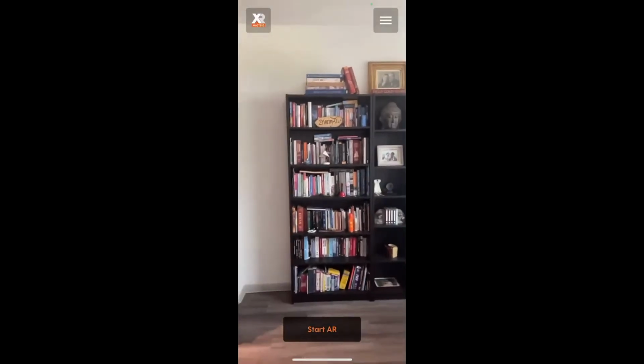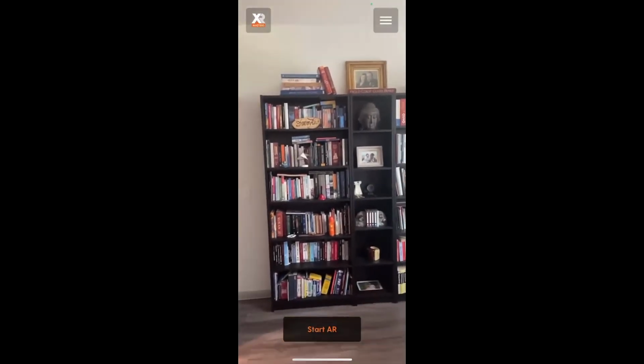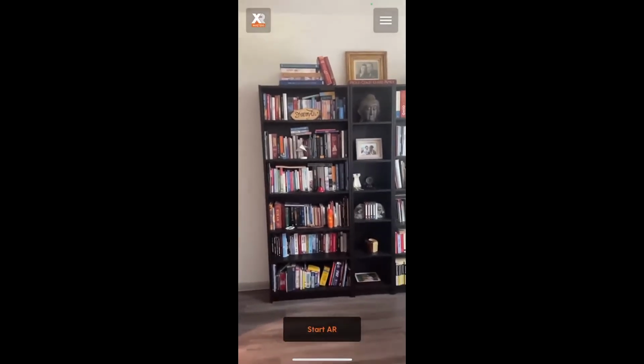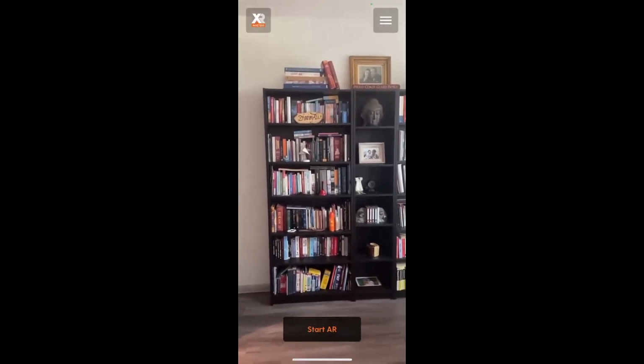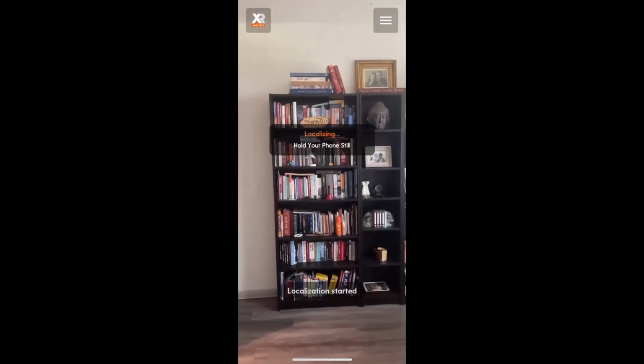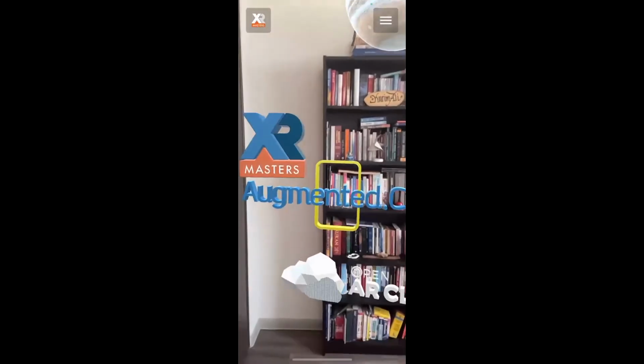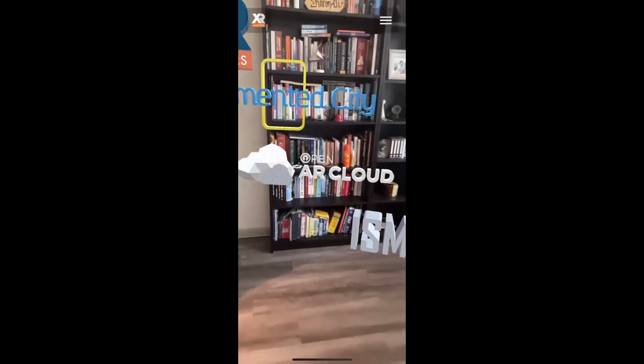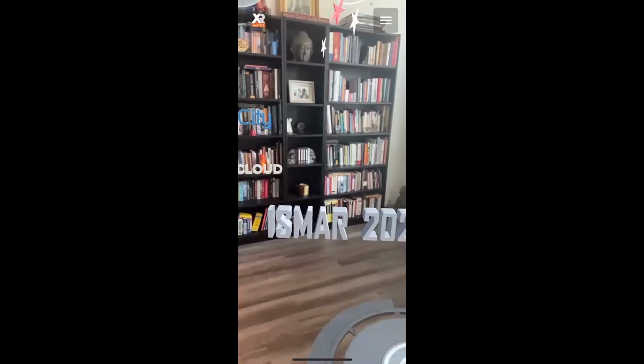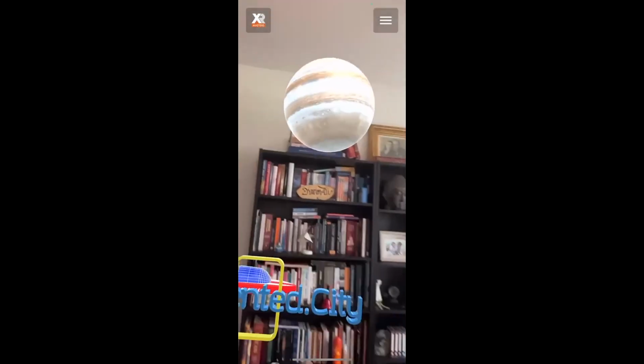So what I'm doing right now is starting AR, which will localize. And please note that I have scanned this environment using Augmented City Scanner app. And now you can see that content has been placed just around me, and there is this little space exhibition going on in my dining room.